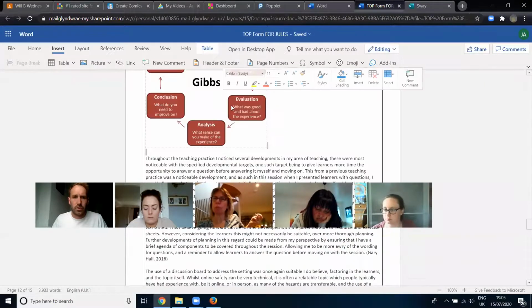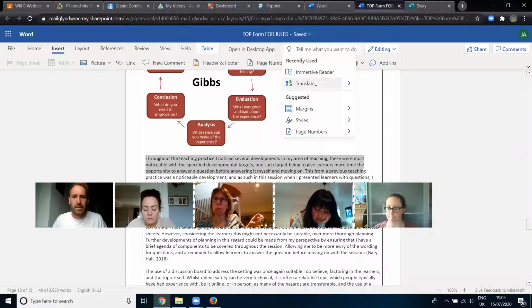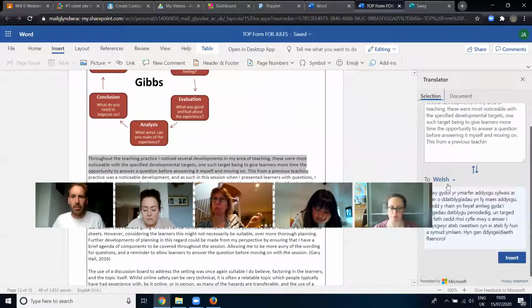What you can also do is select a piece of text. And again, I can go, tell me what I want to do, and I can go translate. And it will bring me this section here. So it will translate from the language to another language.